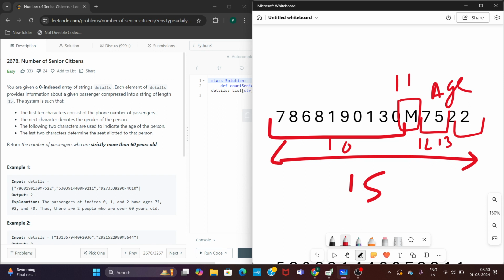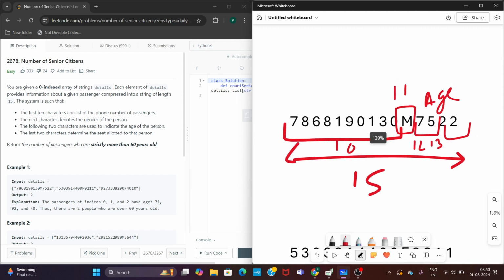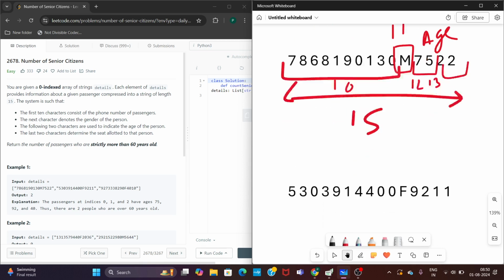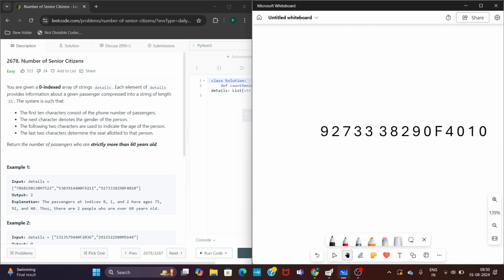We have to return the count of passengers who have age strictly more than 60 years old. Means the age of the passenger must be greater than 60, not equal to or less than. It must be greater than 60, so you have to return the count of it. How will we be able to solve the problem statement? Let's discuss the approach.